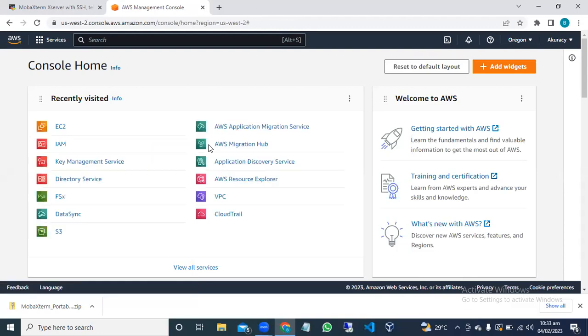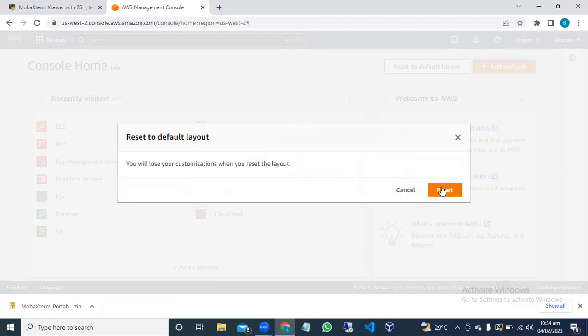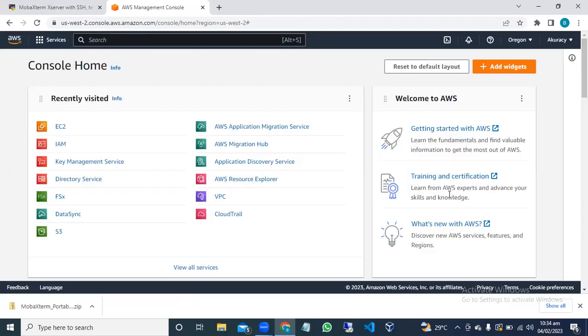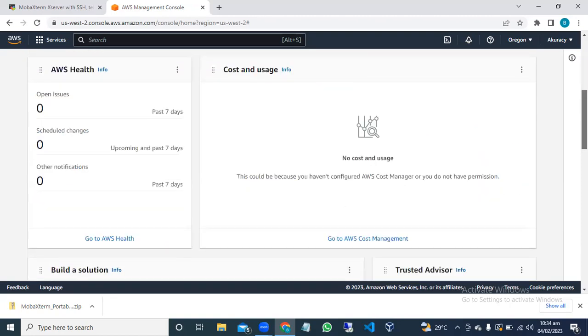So this is what your AWS console looks like. I have all these things here because these are the services I've used. My most recent ones are displayed here, but yours is not going to look like this. Let me reset to default layout. Just reset to default layout. That is not necessary, just leave it.